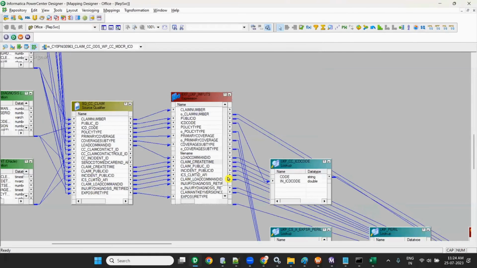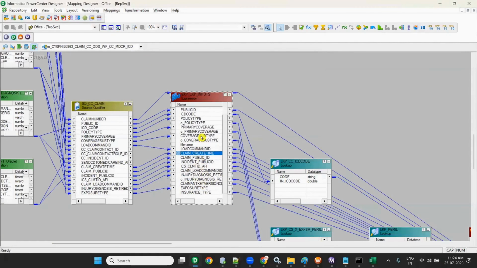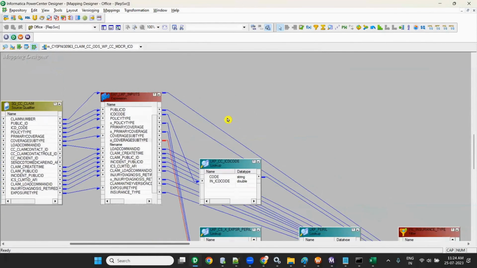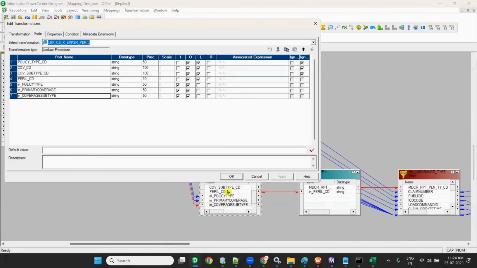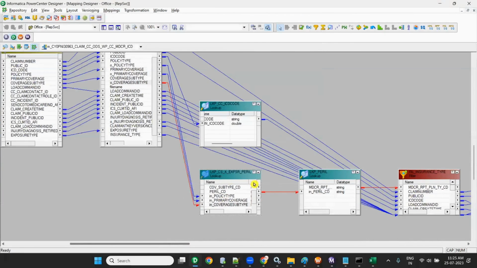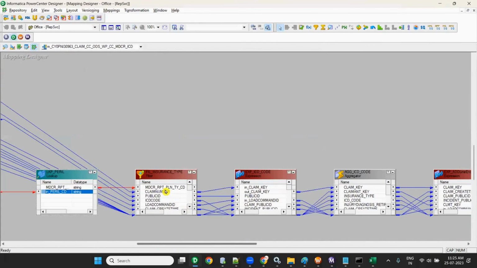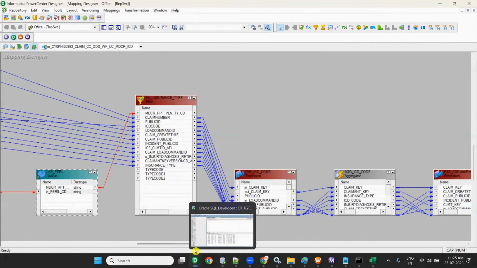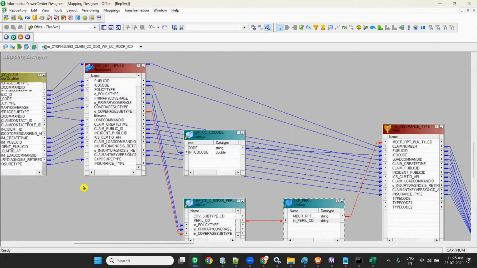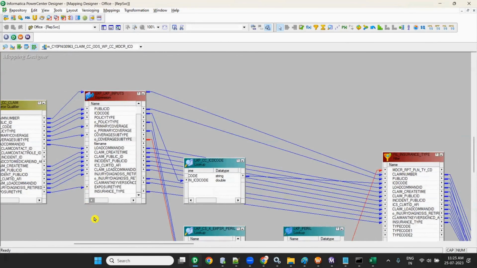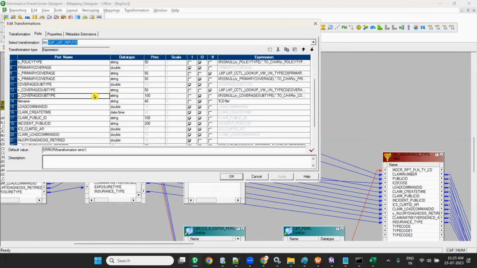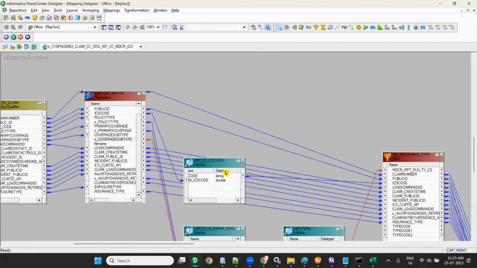I change it in the expression. But wherever this coverage subtype is going, I should change everywhere. I should change it in the lookup also, string 100. I should change it in this filter. Correct? I should change everywhere. It's very difficult. Yes or no? So I want to change it automatically, wherever it goes next.